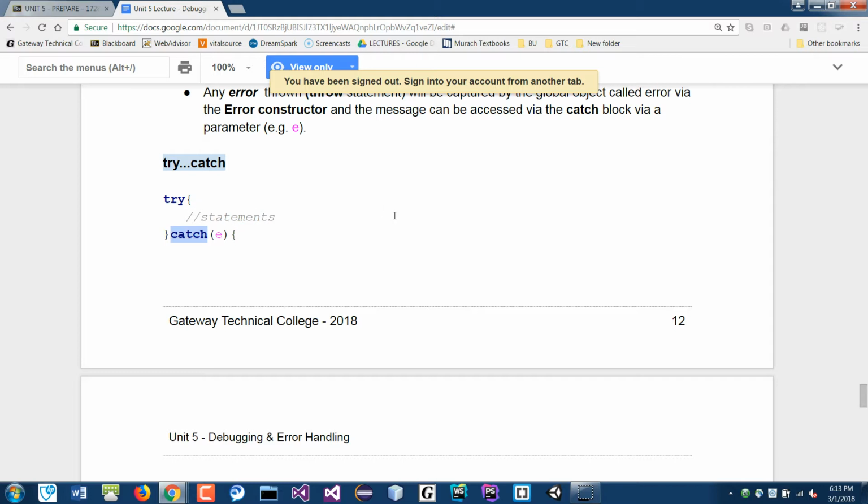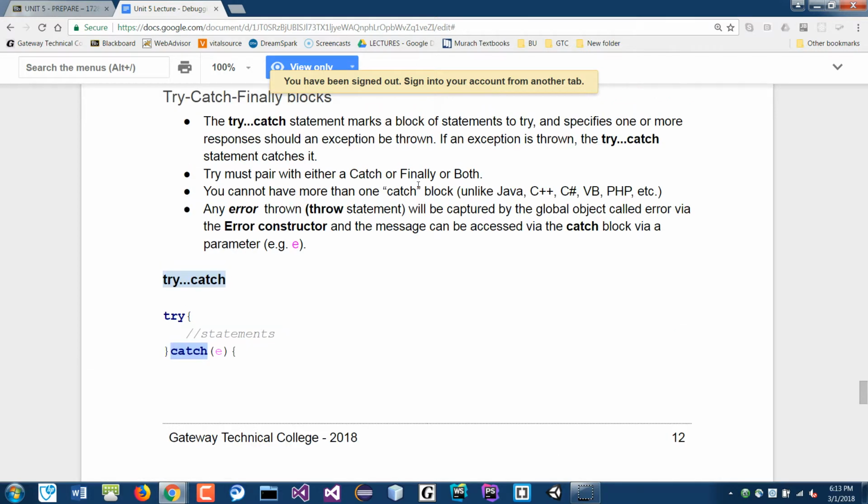Okay. I put a message here. Unlike these languages, you can only have one catch statement. As you can see in Java and C++ and all these other languages, you can have multiple catch statements in there because you have different types of errors.